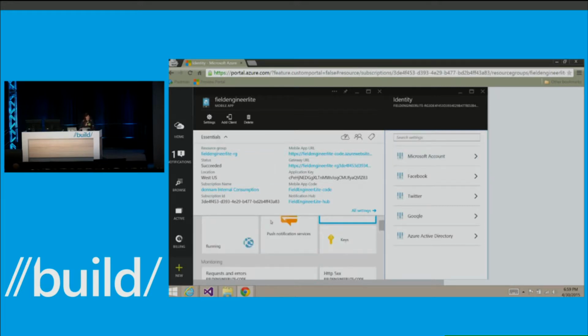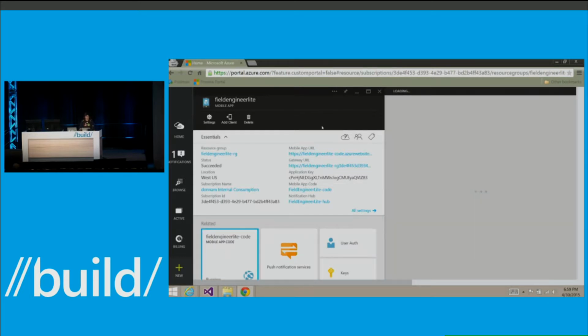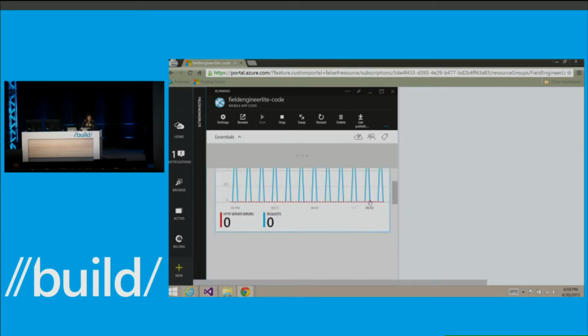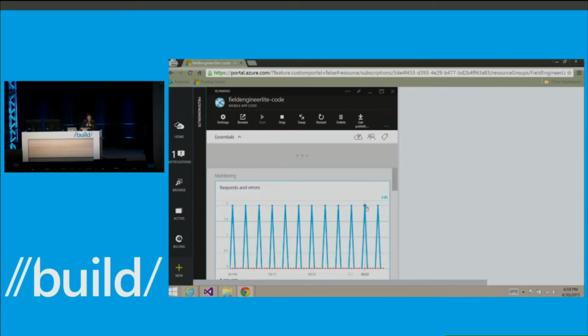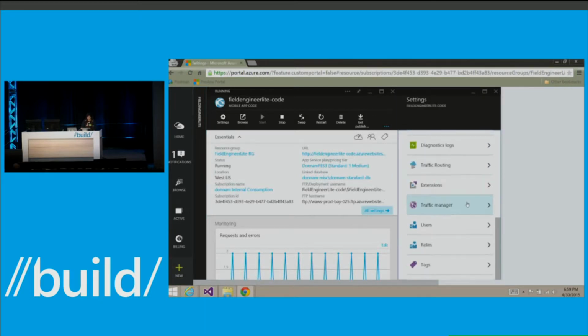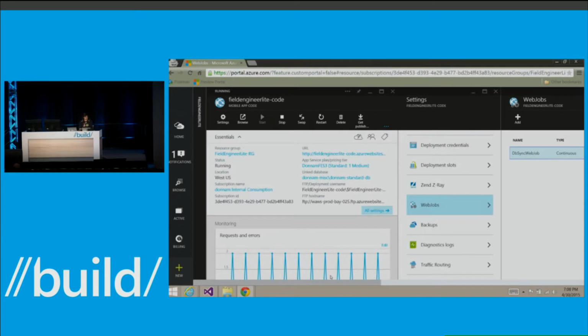Now, the really cool part is that you can go to the code site now, and it's a full Azure web app. I turned on always on, so you see there's a bunch of requests. At this point, I can go to all of my settings. Here I'm going to go to the web jobs part. This is the web job that I have running on that same subscription, and I'll show you the code for that in a minute.